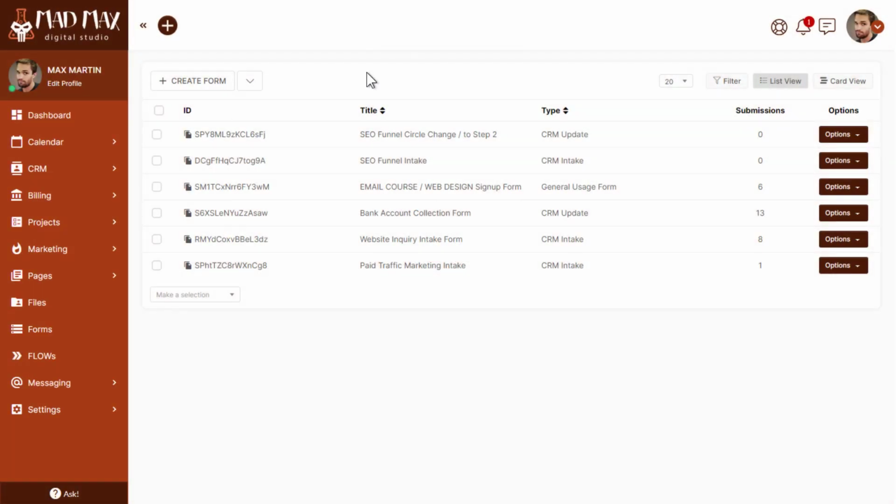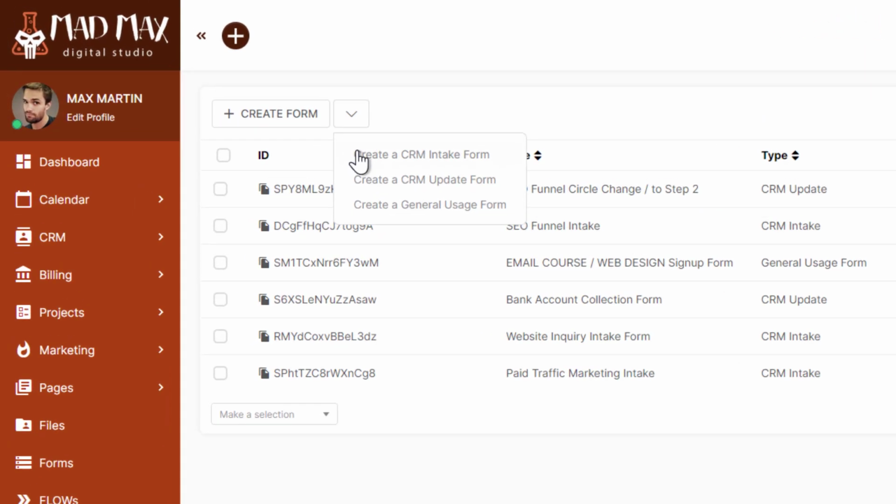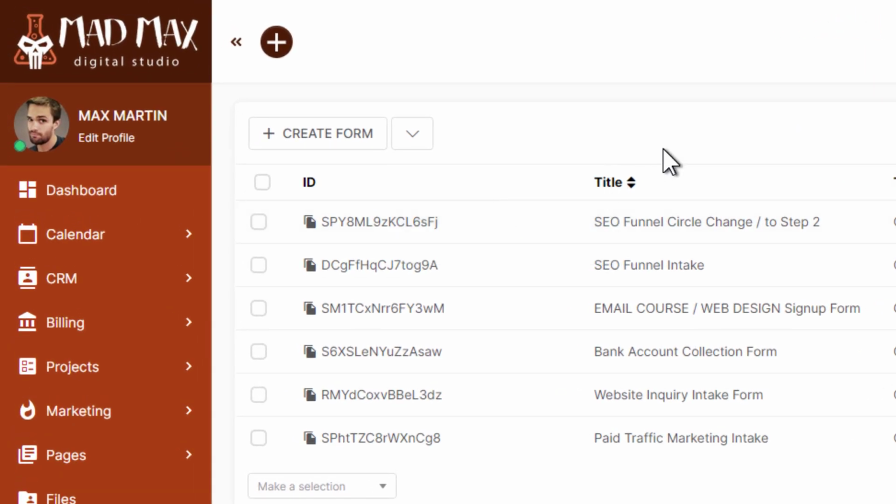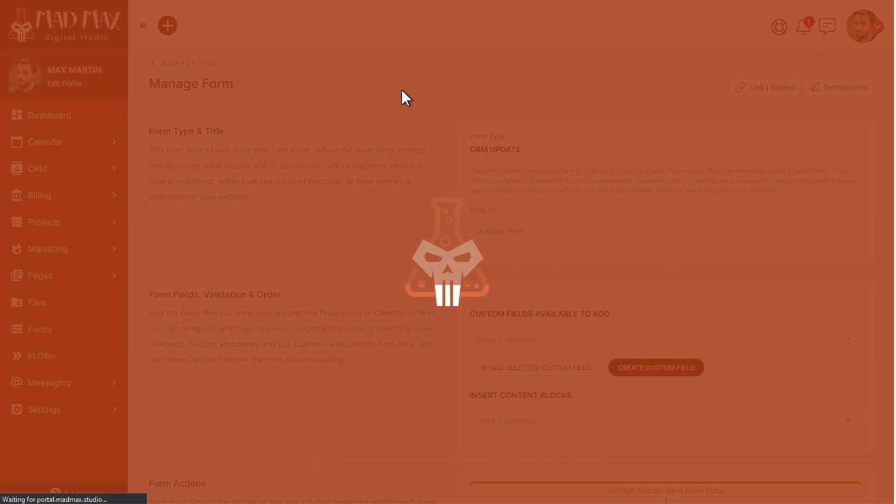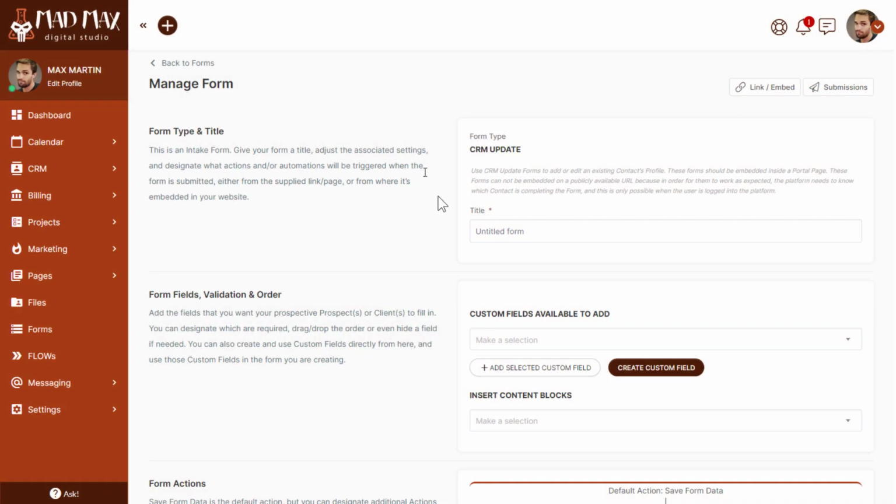Okay, now we just need to build one more CRM update form, and we're getting close, and then we'll start wiring everything up. So let's create a CRM update form. This one is going to be called Funnel Circle Change Step 2, Step 3. I'm going to quickly create just a very small form with a few questions. Of course, you can make it bigger if you need, but this is just for simple purposes to show the form and then show the actions we're going to trigger when this form is submitted.